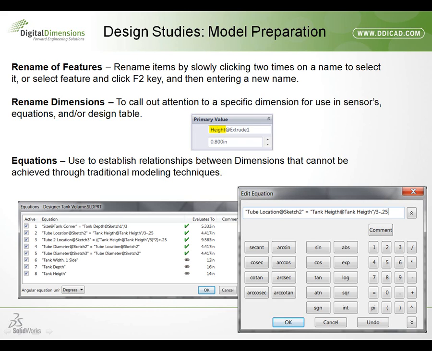So to prepare your model for a design study, aside from design intent, which is that as your model changes it behaves in a predictable manner, there are a few other things that you can do that will make your model easier to use. One of the things that you can do is rename your features. To rename your features, either slow double click or select the feature and click F2 on the keyboard, and then you can type in a new name.